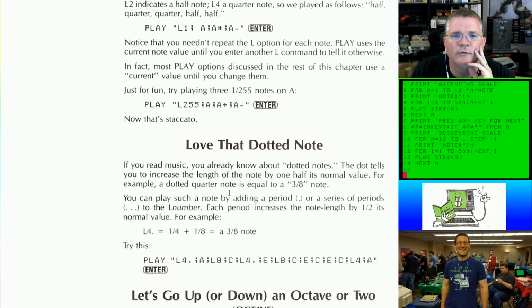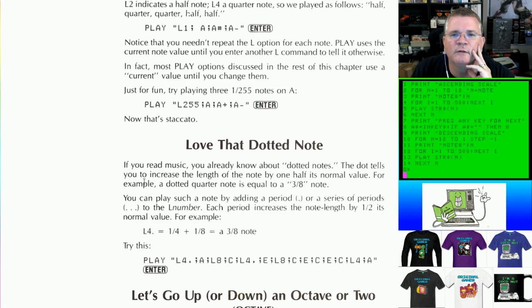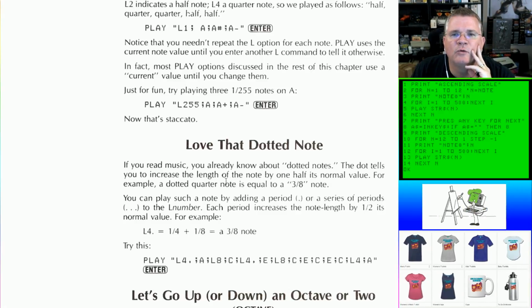Love the dotted note. So it says if you read music, you already know about dotted notes. The dot tells you to increase the length of the note by 1/2 of its normal value. For example, a dotted quarter note is equal to a 3/8 note.